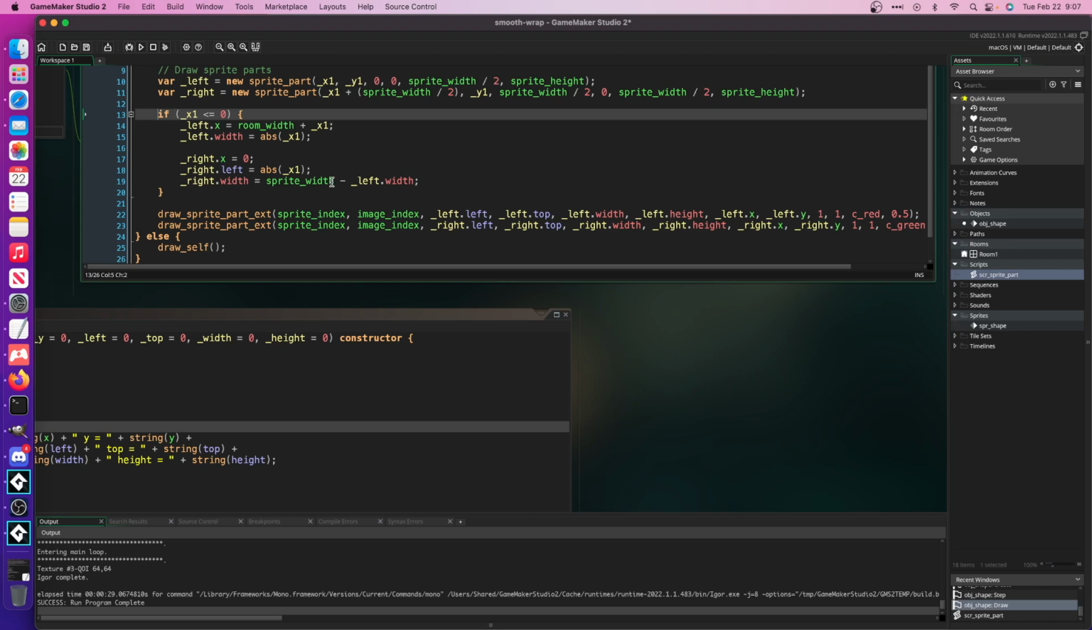For the right side, our x becomes 0, and will stay 0 until the step code changes the x of the center of the sprite to be the right edge. So we're going to continue to draw at 0 for the right edge until we're switching sides and drawing it onto the other side. The left of right, though, the leftmost position of the original sprite that we consider our left edge is ABS x1, again taking how far off the left edge we are and making it a positive value. Finally, the width is sprite width minus left width, where we've already defined how wide the left side is, so we know the right side is the remaining portion.